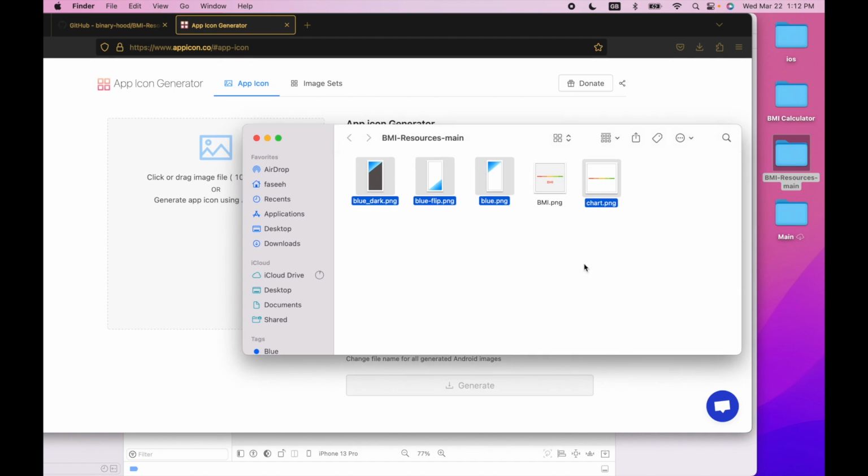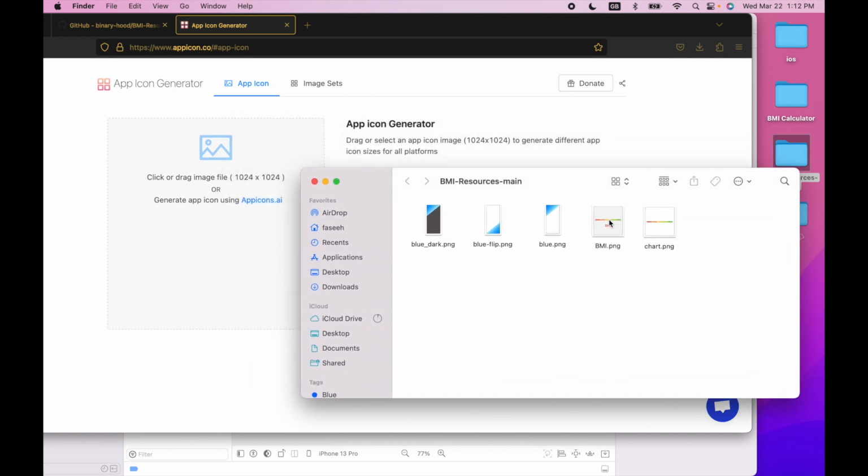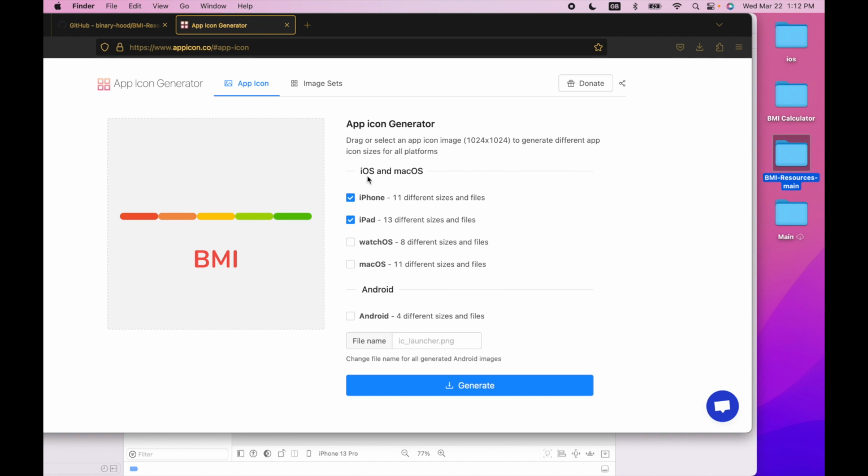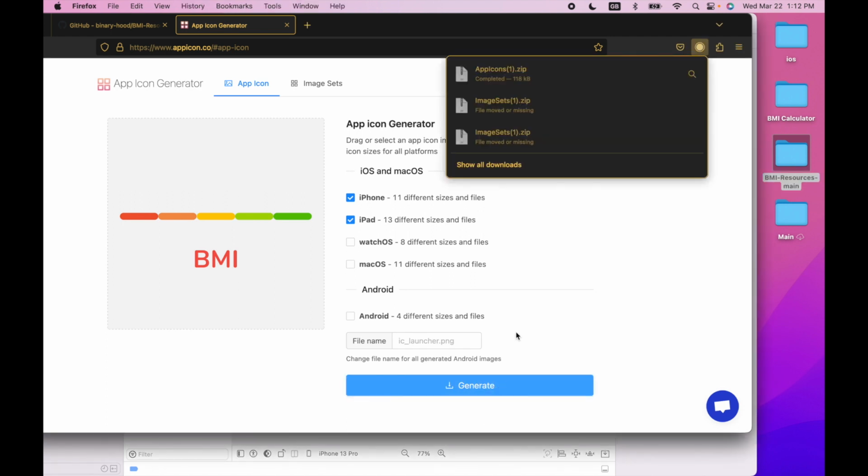You would need to have your own image, and you just drag it over here, and this will do everything for you. You need to select which platforms you are using. For us, we're going to use iPhone and iPad. We're not going to create a watchOS or macOS application, and it also provides Android. So we're going to select these and basically generate our app icon.